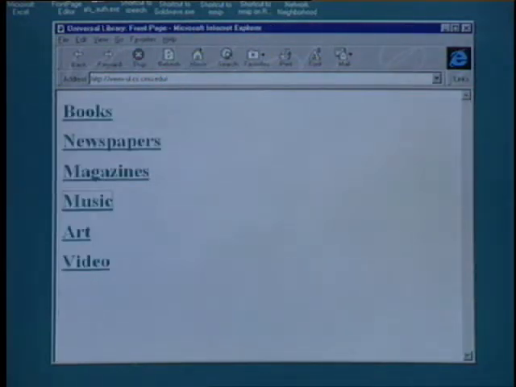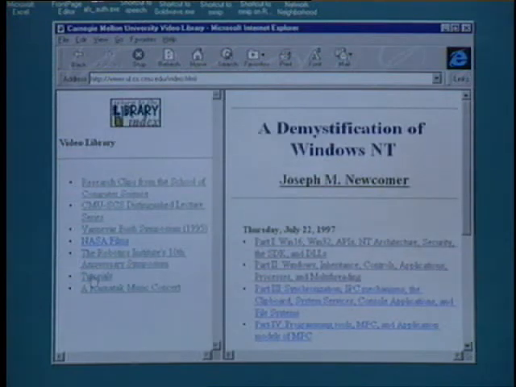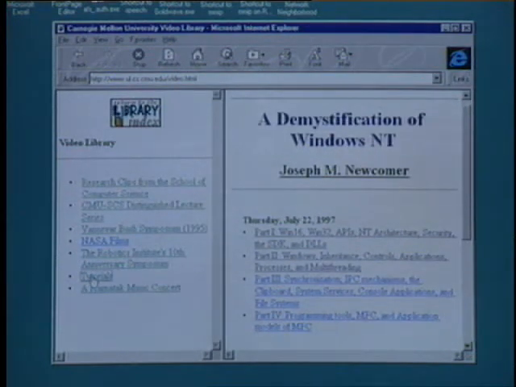One of the more intriguing capabilities of the Universal Library is its ability to present video. Here we're looking at a technical tutorial on Windows NT.